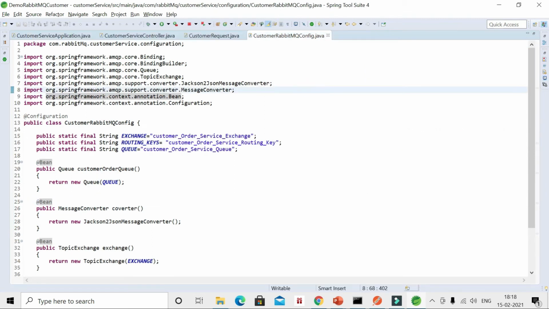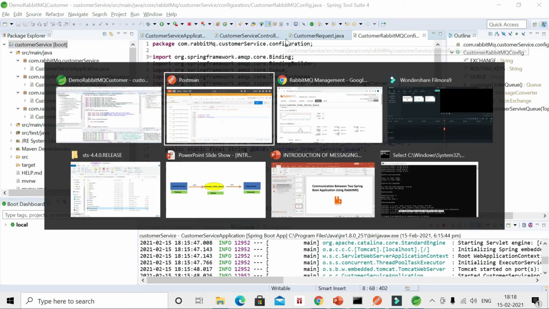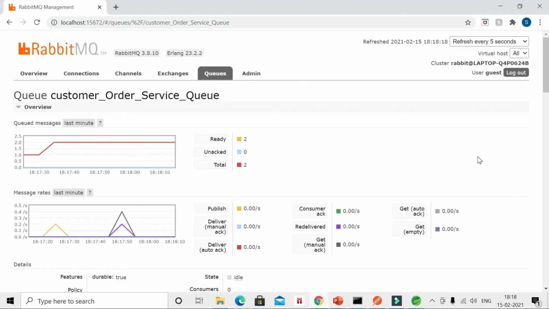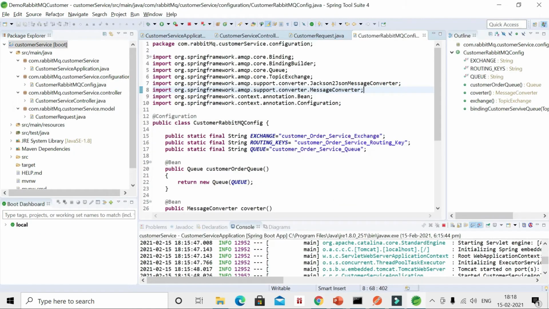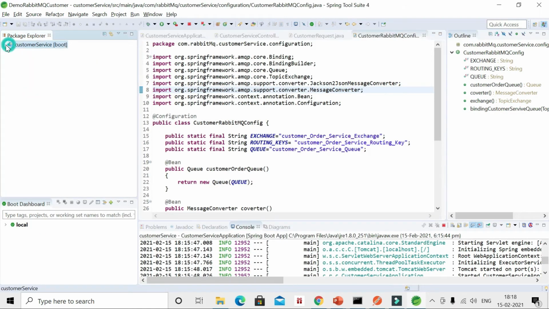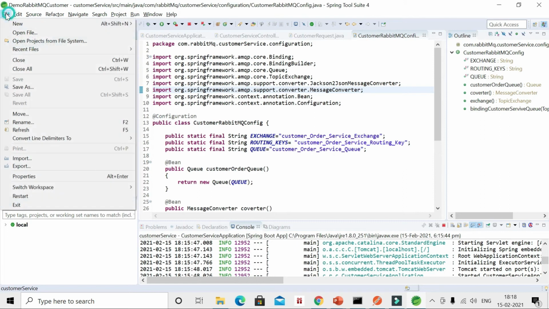So see, now no consumer is available, right? If no consumer is available, then it will store. Okay, here it is already present. It is not deleted or consumed or lost. So let me now create one more project.